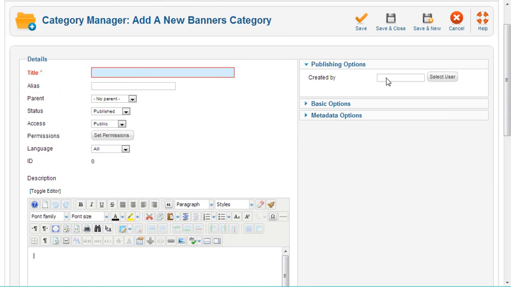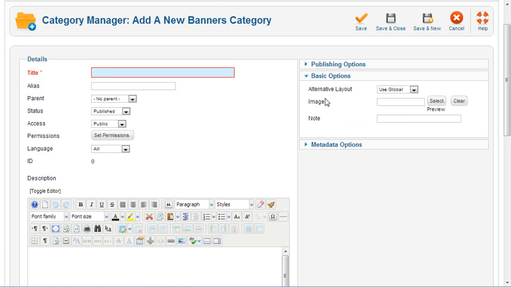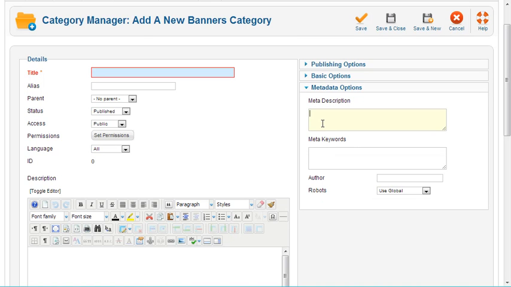You can give it a created by person just by selecting the users here. You can have some basic options. Does it have an alternative layout? Is there an image associated with this category? Some notes, and then metadata options for the page that might load.